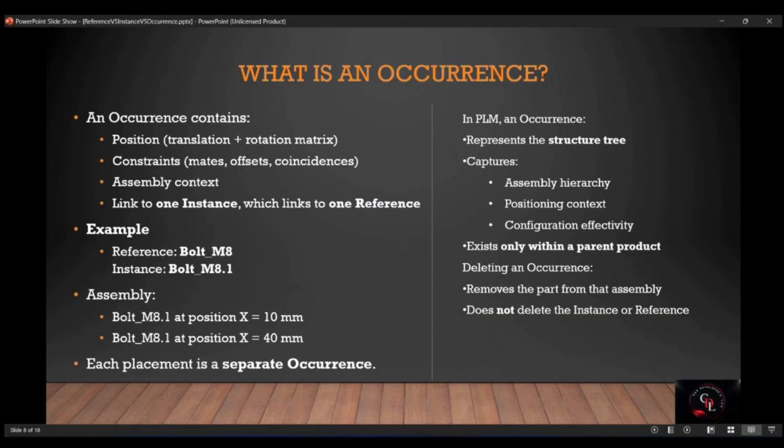Bolt emit.1 at position x equals 40. So here you can see a difference, right? The occurrence is different. Same instance, but it may be a different occurrence, correct? Because here the same instance is used at this position, and here also at a different position. Each placement is a separate occurrence. In PLM, an occurrence represents the structure tree.